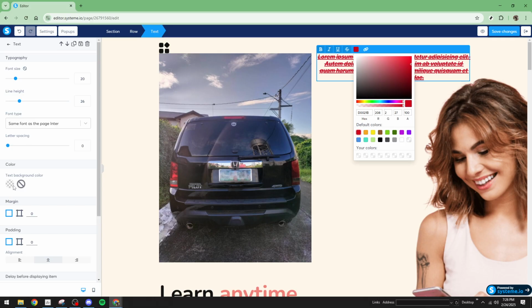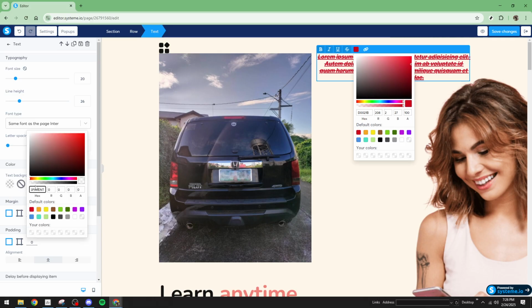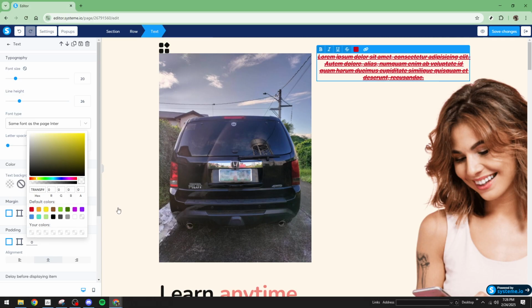Remember, once you're satisfied with all your changes and everything looks perfect, don't forget to click on the Save Changes icon. This saves all your hard work and updates your funnel with all the new edits. And that's it, you've successfully edited your funnel in systeme.io.